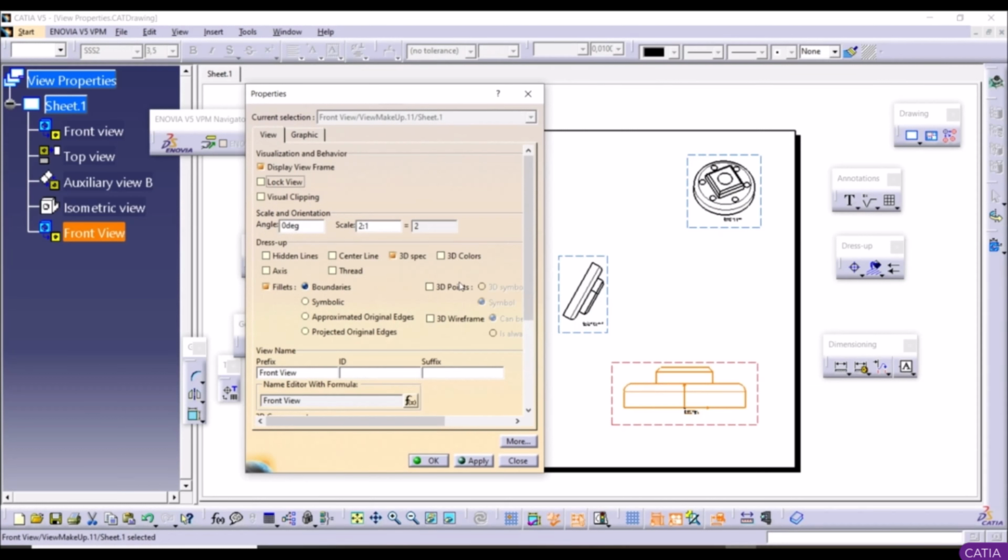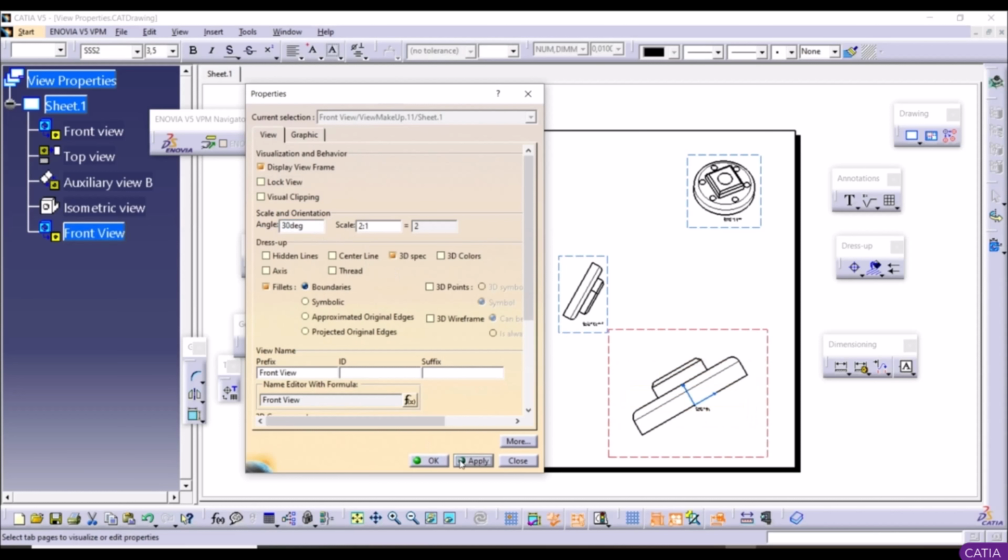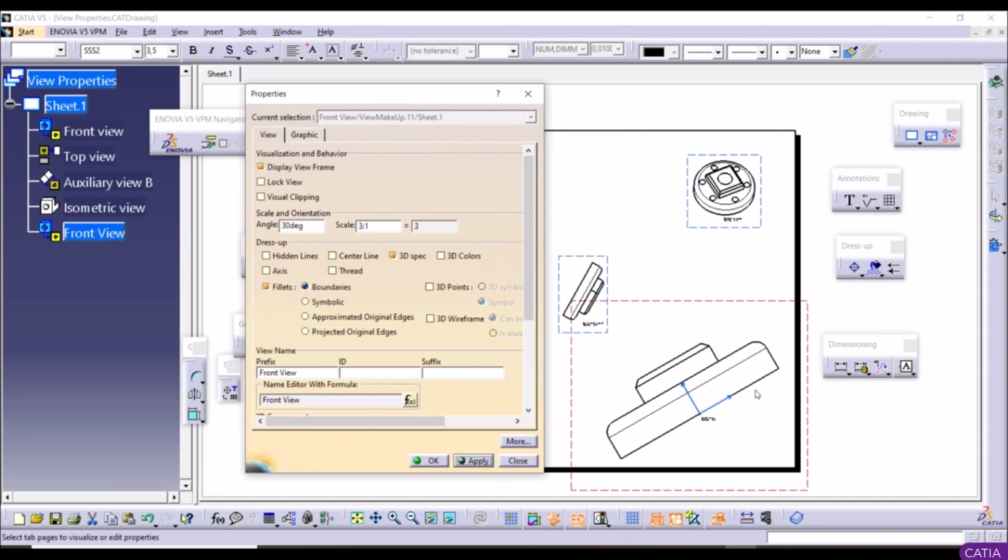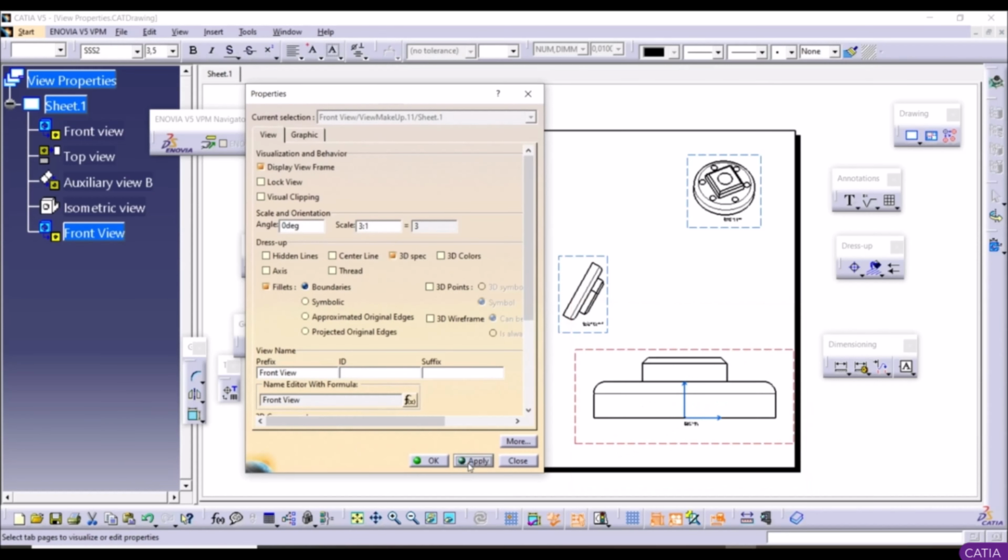Now we have 0 degrees. You can go, for example, with 30 degrees. Let's go with apply. And now you can see the changes here. Now this view is under 30 degrees relative to the horizontal line here, as you can see. Here we can change the scale. Now we have 2 to 1, but we can also go here, for example, 3 to 1. We can apply, and this is the result. But now let's go here to 0 degrees. 0 and apply. Like this.